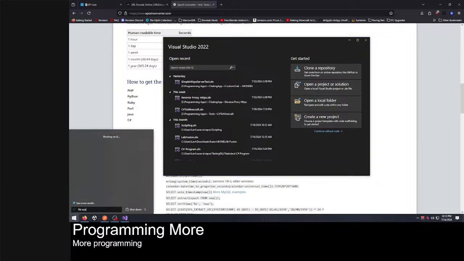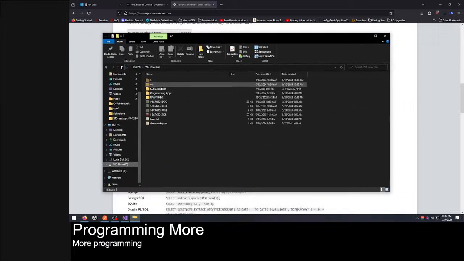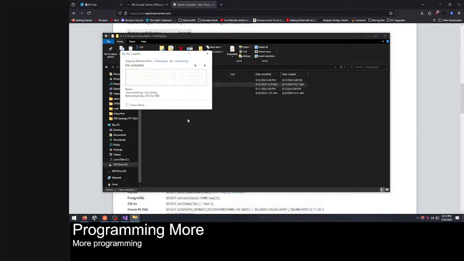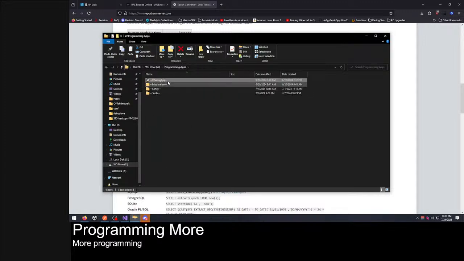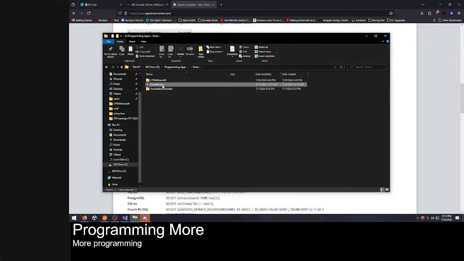What we're going to do, because I'm too lazy to work on a whole new system, is just copy the entire chatting app. And then we're going to call it quest system. We're going to move it into tools, probably. Just like that. There we go.